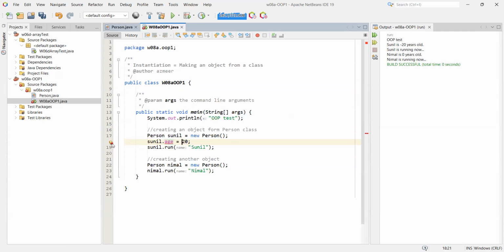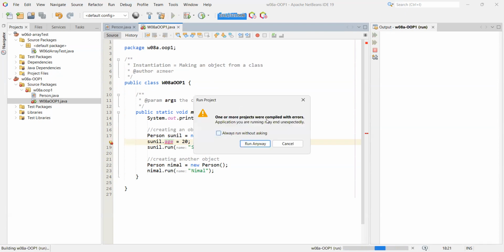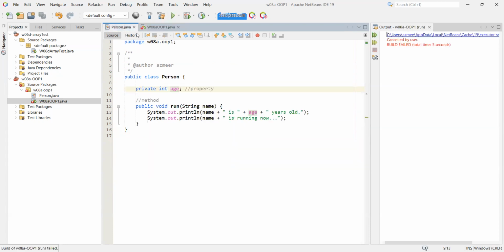I have a problem. You see, it says age has private access in person. And there's a red line here, which means I cannot run this program. Now, if I try to run it, there will be issues. See, "no more project work, compiled with errors." It won't run. So I need another mechanism in order to get this going.